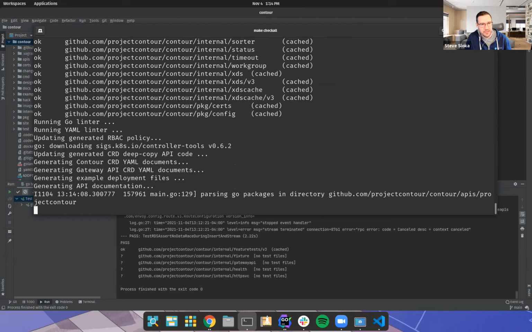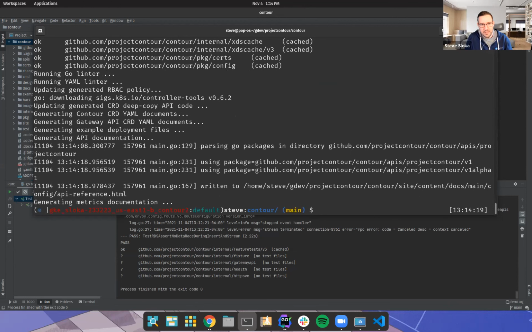So there's the linters running, the Go linter, the YAML linter. It validates the RBAC stuff, which gets generated automatically. It validates all the YAML bits that get generated automatically. And if you had an issue, it would break at some point in one of those bits.